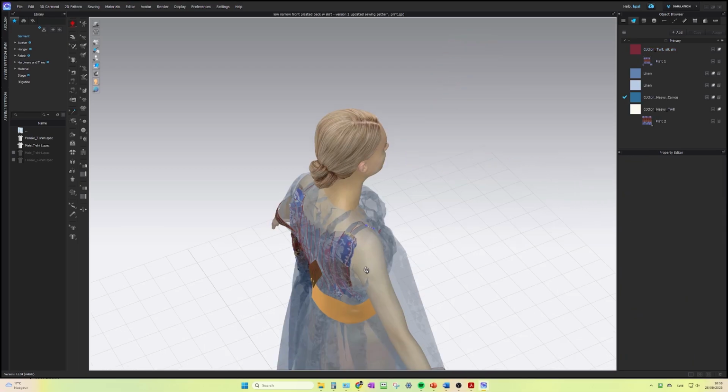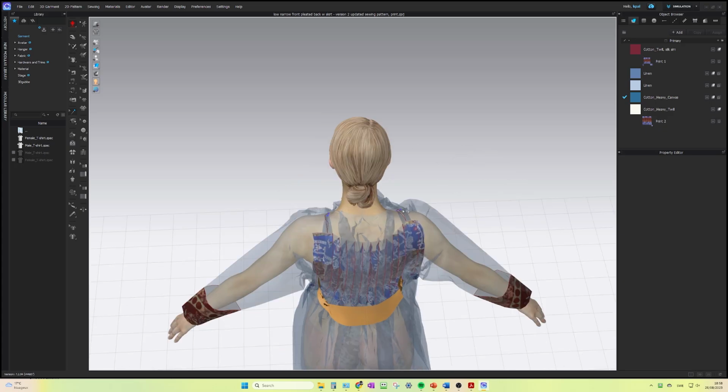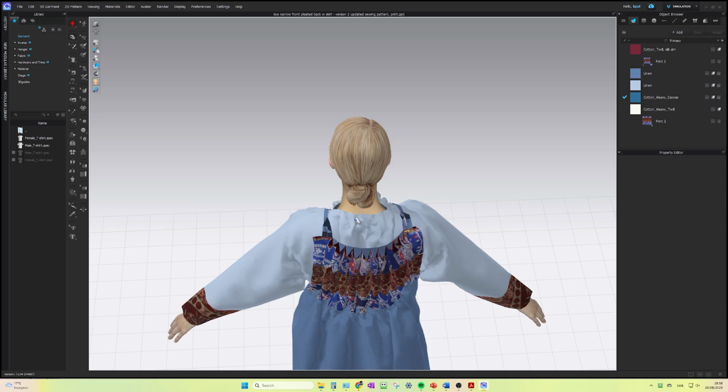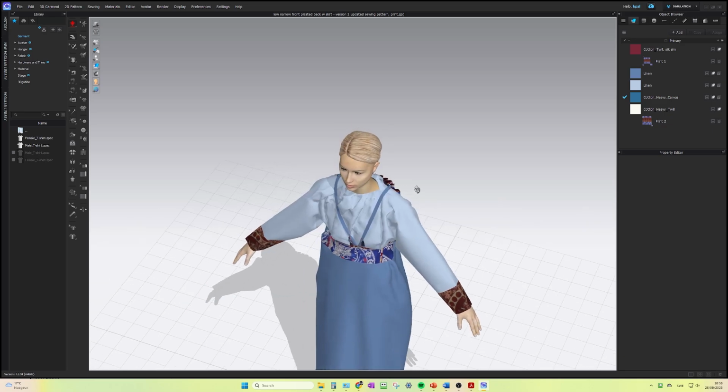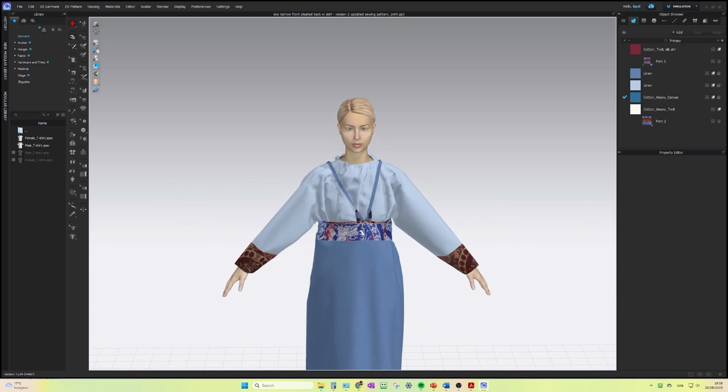And for a more finished look, I added an underdress as well. The pattern is based on the original find as it is interpreted in the publications. And, well, it doesn't look too good at the moment. I haven't set the correct fabric yet, so it's a bit stiff and uneven.